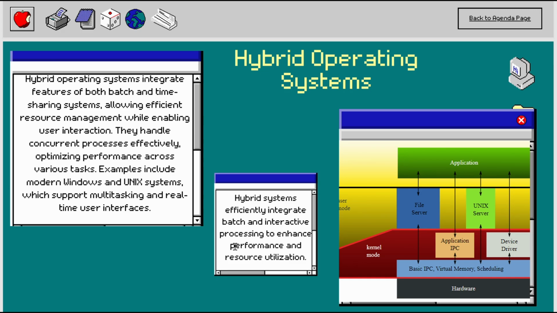The advantages of this operating system include: it provides a balanced system suitable for both automated and interactive tasks. Secondly, it enhances overall efficiency by leveraging the strengths of both batch and interactive processing models. The challenges include: firstly, complex resource management can lead to potential bottlenecks. Secondly, it is really tough to maintain optimal performance for diverse workloads, which requires careful system tuning.